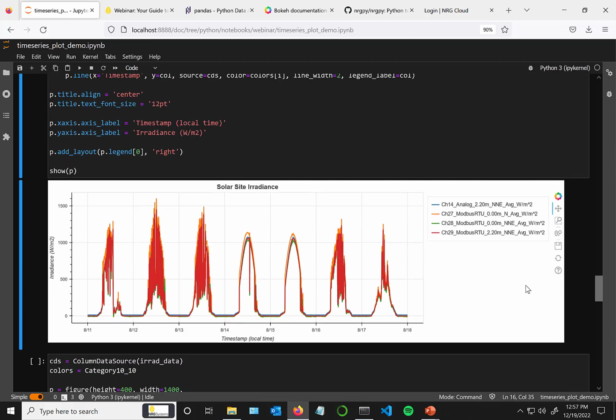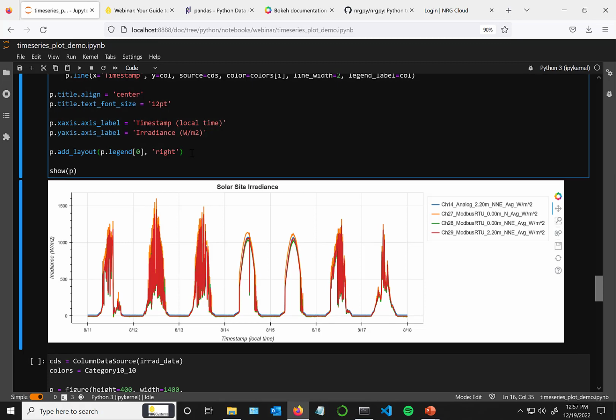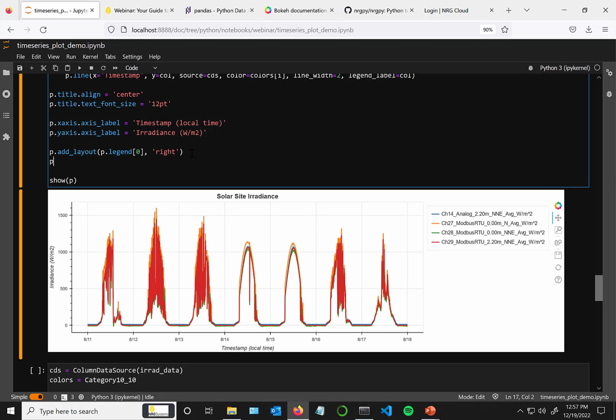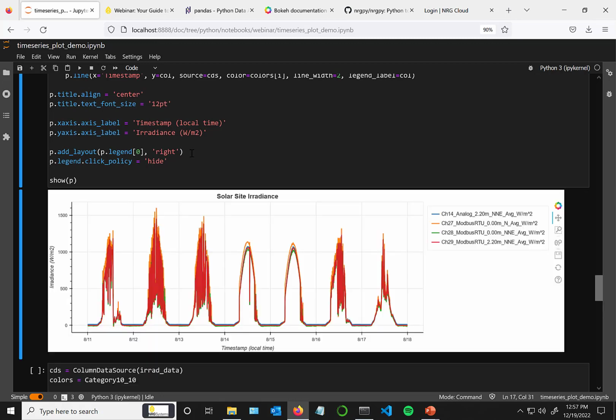And there we go, much cleaner. And one last thing I want to do here is add some interactivity to the legend. So I'll say p.legend, I'll change its click policy to hide. Run that.